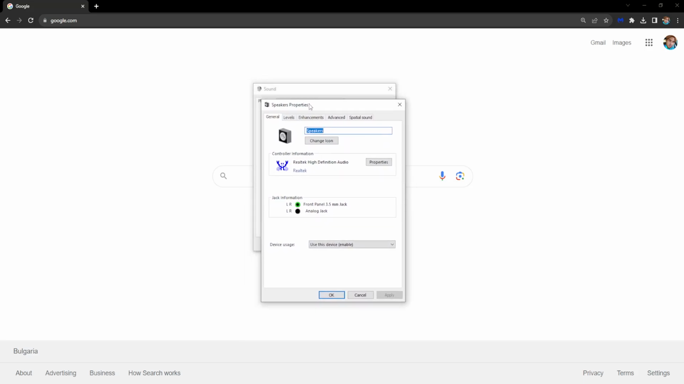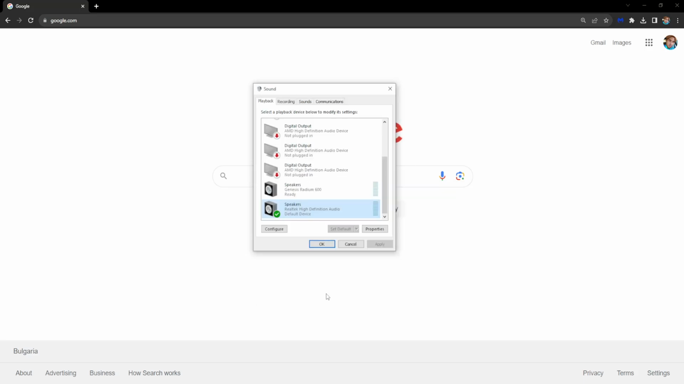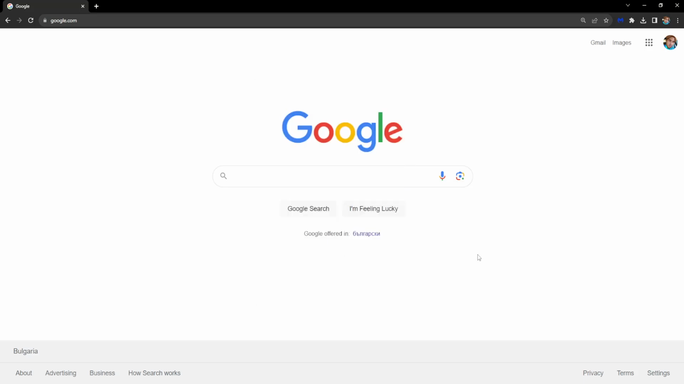So from here, what we need to do is go to the fourth tab called advanced. And if any of your applications are missing, you want to check this: Allow applications to take exclusive control of this device. And also this one: Give exclusive mode applications priority. So after you have checked these two, what you need to do is click on apply, okay, okay again, and you should be good to go.